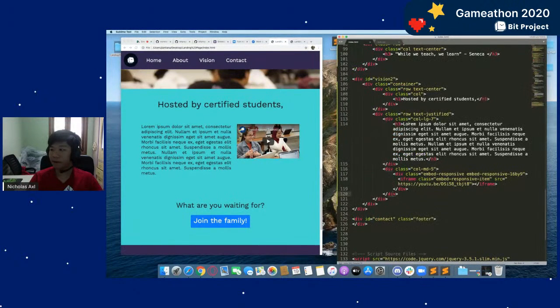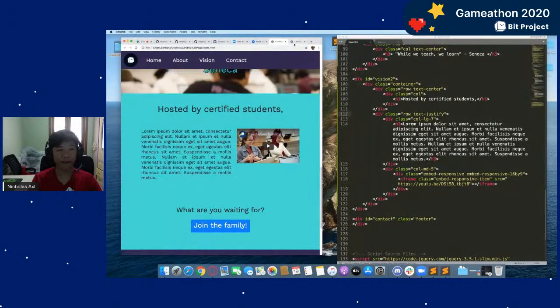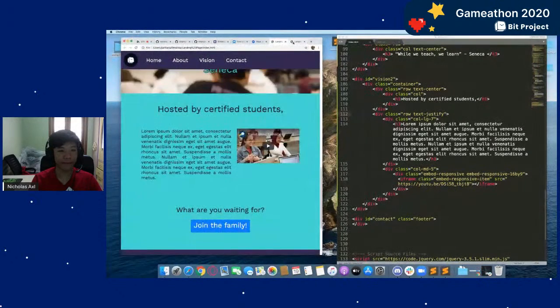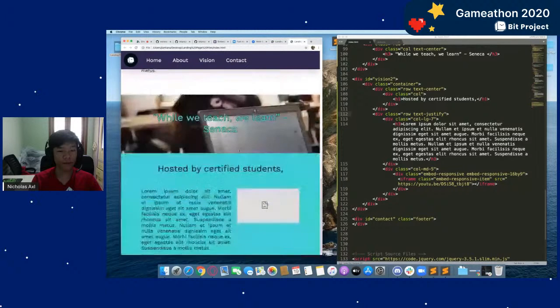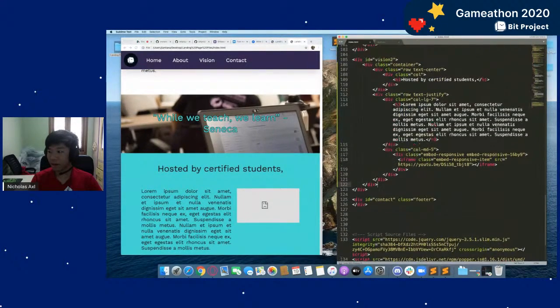Yep. Aside from that, we also want the... hold on, this is text-justify, not justified. I wonder, it looks weird. Ah, there we go. Oops, wrong page. There we go. Looks fine for now.